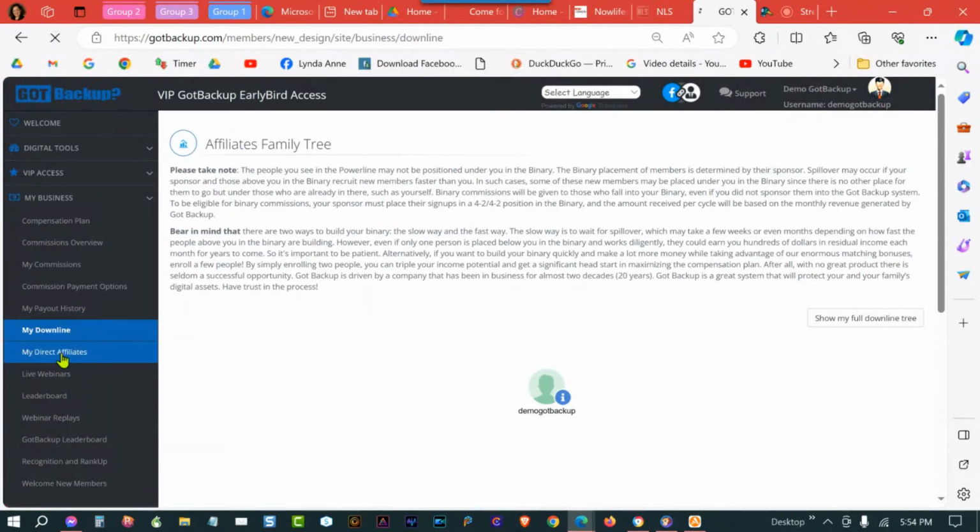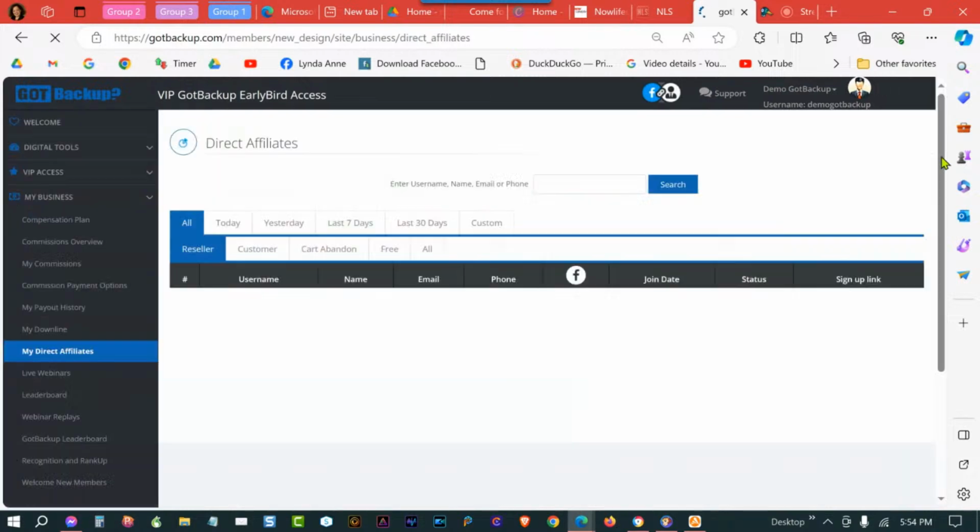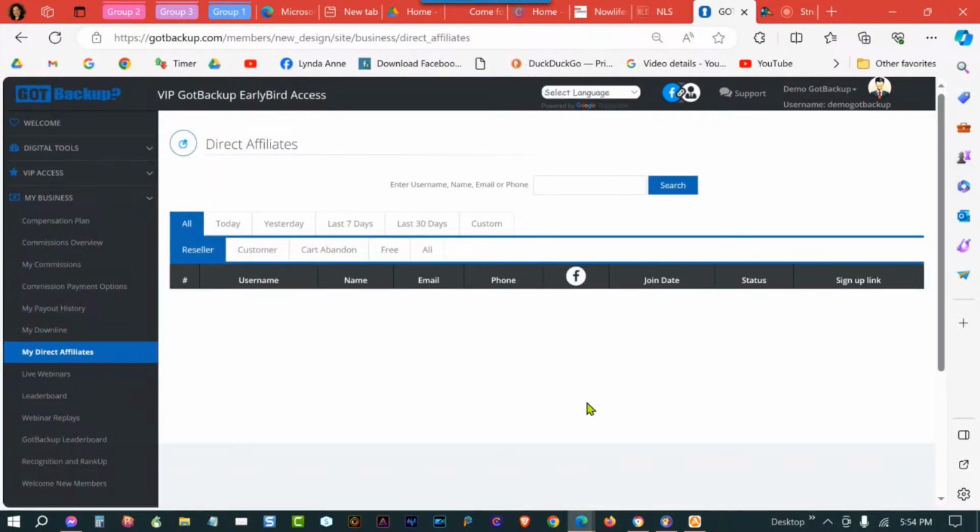Okay, the next tab down is the My Direct Affiliates link. This is when people pay, and you'll see their personal information, even their phone number, everything that they put in their account will be shown here for your benefit so that you can contact them. And that's good to know.